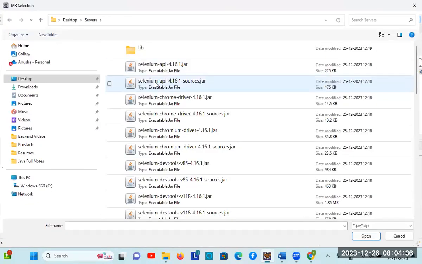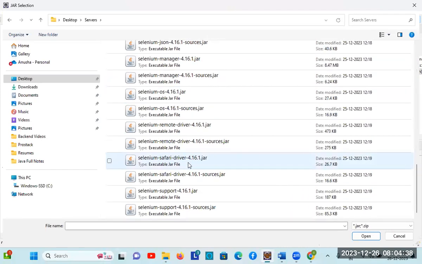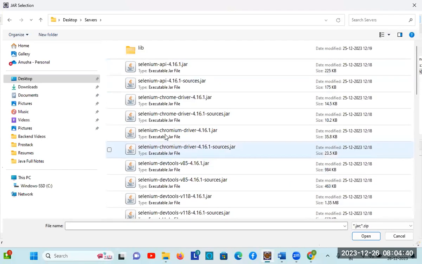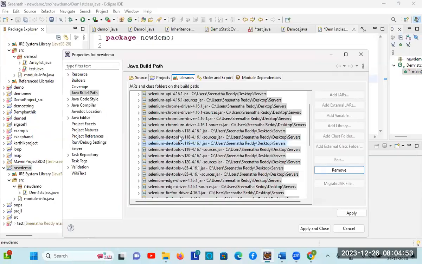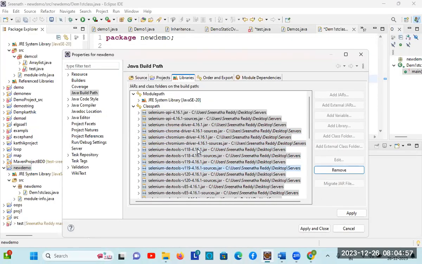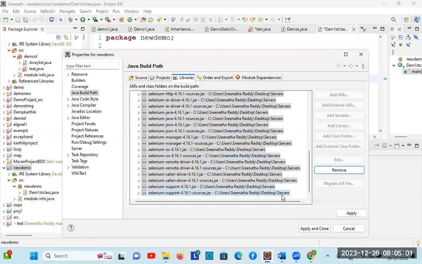We have n number of jar files, and you have to copy all of them. For example, I will select all, remove this lib file, copy all this and click on open. So it has added all the jar files. Along with this, there are some under the lib folder also. Now I just apply and close.